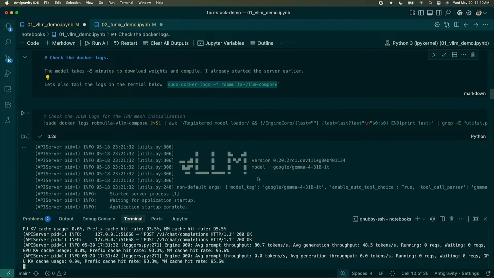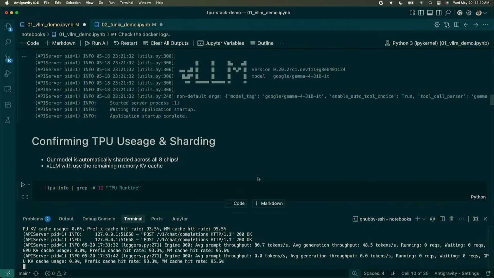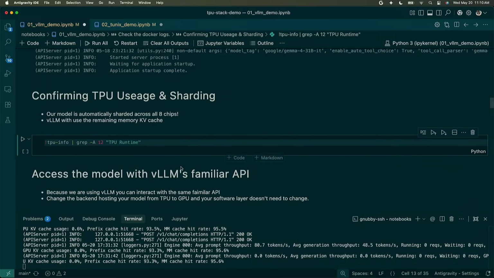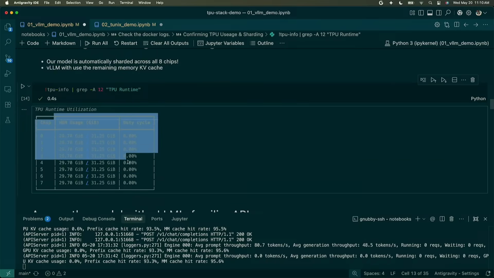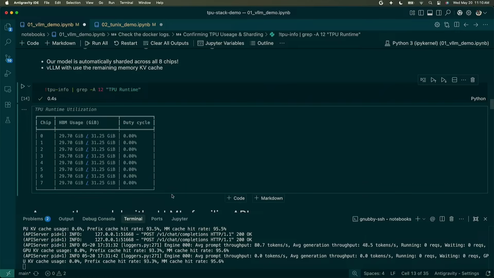Now as we call the model server, we can see some of the stats running. Just to show you here, again using TPU info, now we can see the memory utilization across all of our chips.